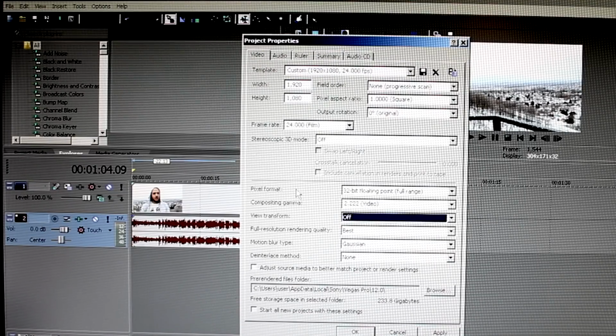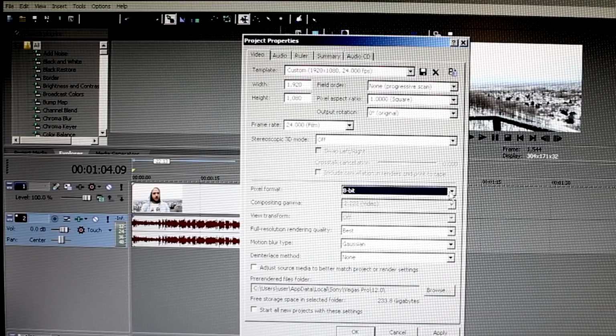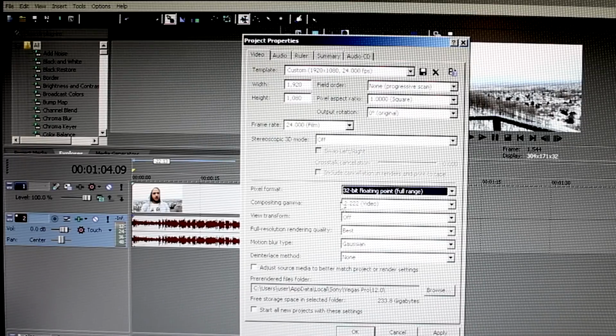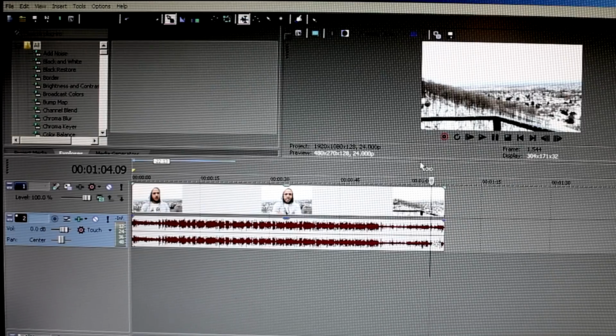The pixel format and the gamma here, this is for nice bright videos or just flat imagery. And then the 8-bit, personally I do 8-bit on darker videos, just personal preference, but most of the time I'll go with 32-bit and then change this here to 2.222. So start all new projects with these settings right here, so you never have to do this again. Just hit apply.